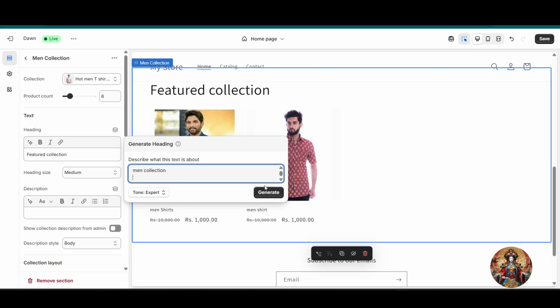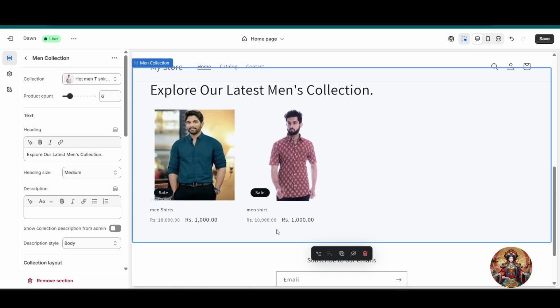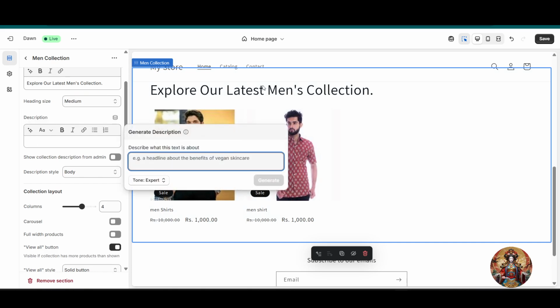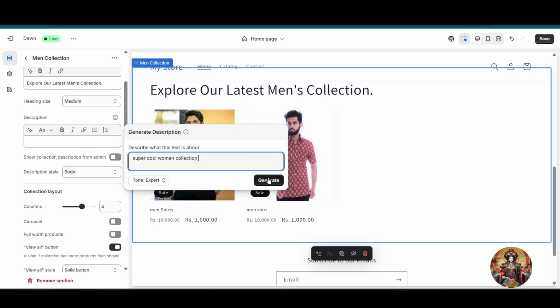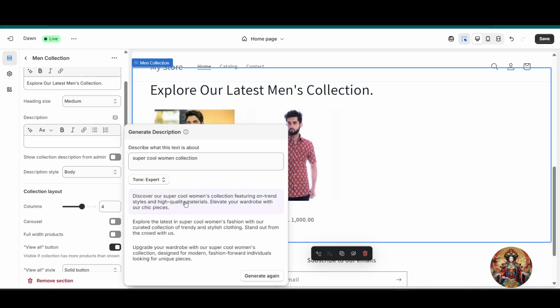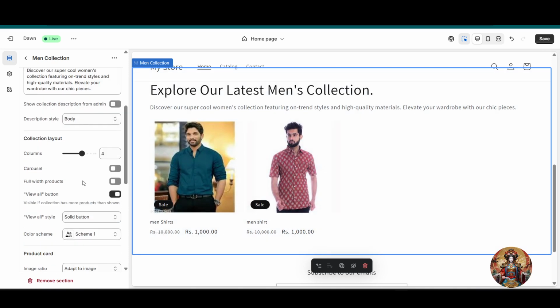Click on generate. So it will generate the headline. So, explore our latest men's collection. It's good. Now if you want to give a description, just copy the title and then give it to AI, so it will make your description. But if you are doing it for the purpose of SEO, please make sure you add your own description, so it makes it easier for you.